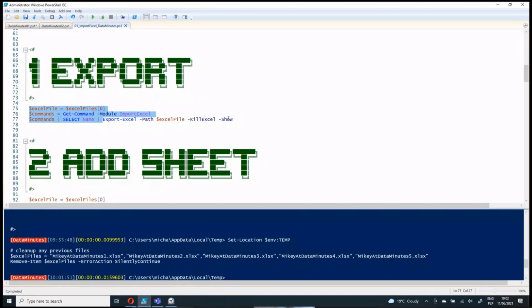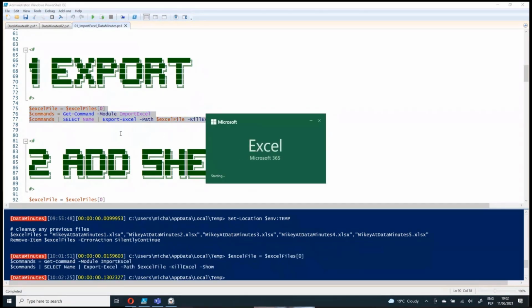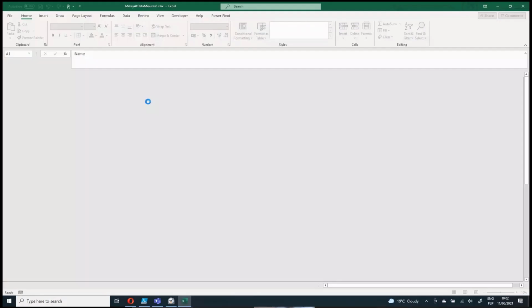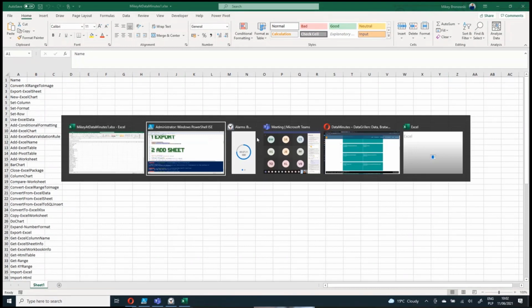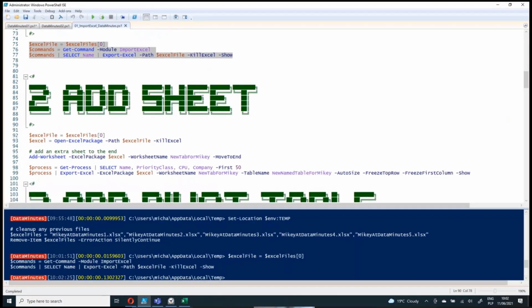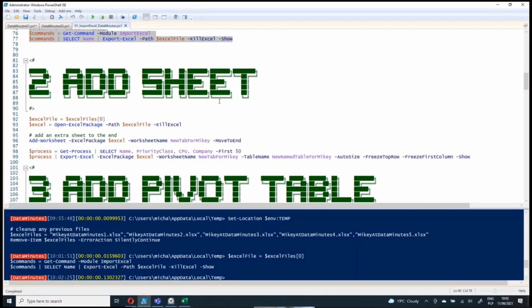Also using these two switches, KillExcel will close any open Excel, so whatever spreadsheet you have, it will just close them. And Show will open up the file that I just exported. So let's see how it works. Excel is opening now, and that's my first raw data, the default name for the spreadsheet and the commands here. So let's switch to the next example. I'm not closing the Excel, so you can see the KillExcel switch.